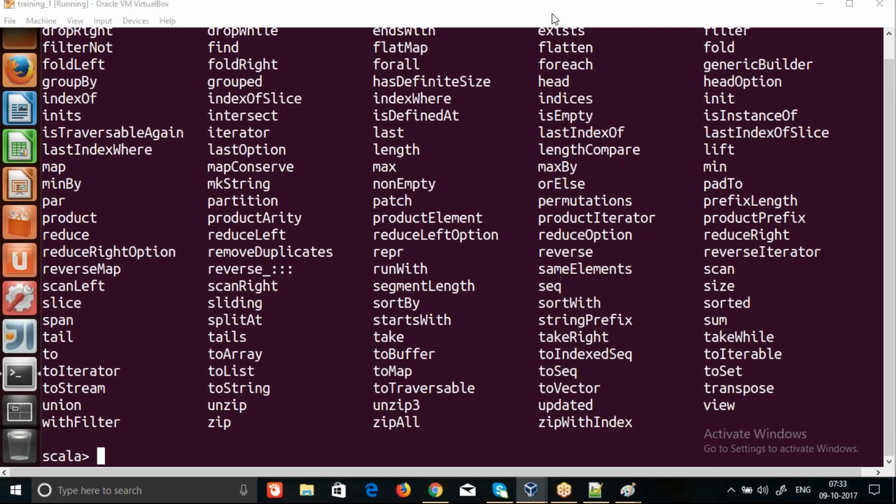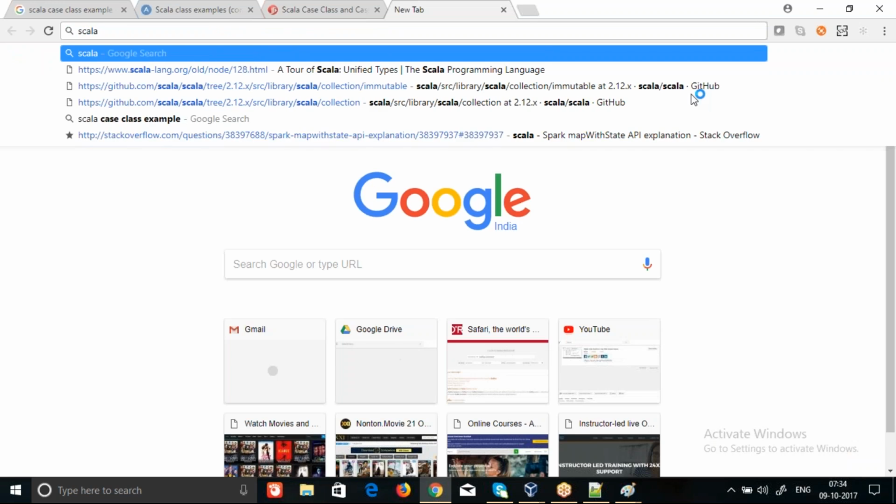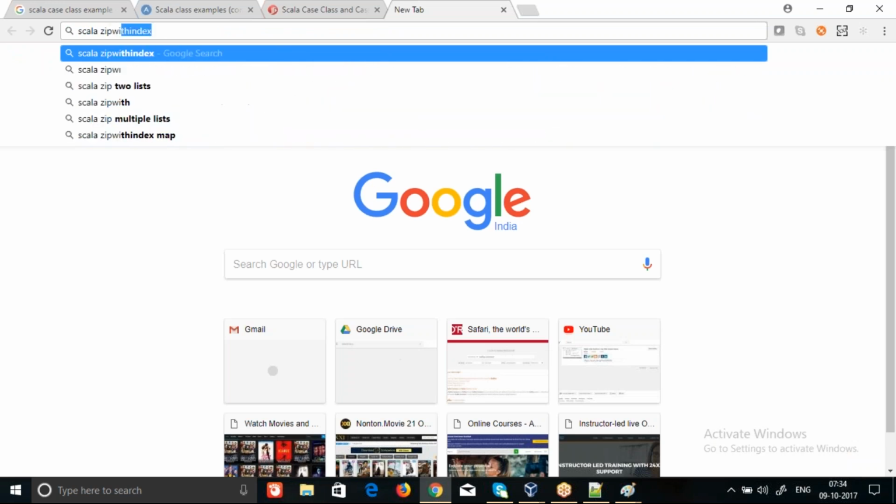Pramod, don't we have any API kind of thing, like a UI, where we can see these functions hierarchy wise? I mean, the Scala doc should have. So I can say Scala zip with index.